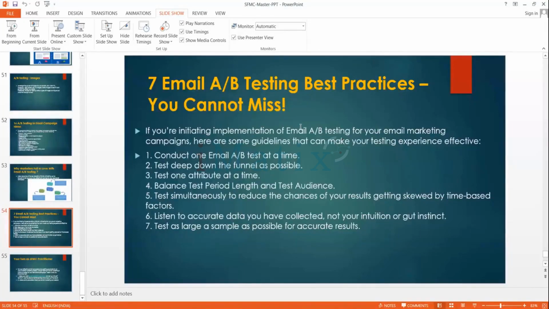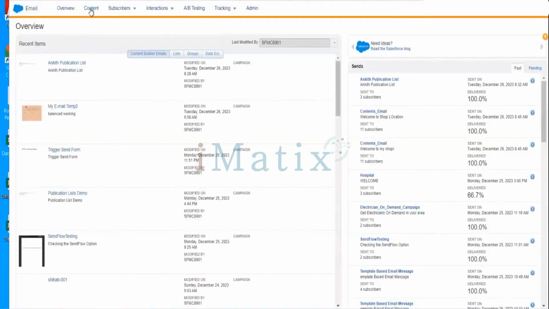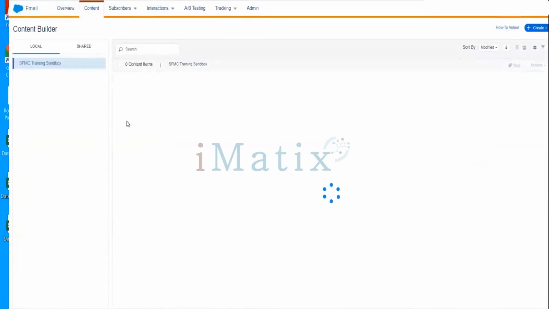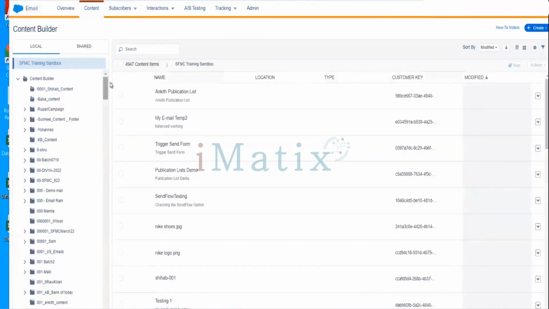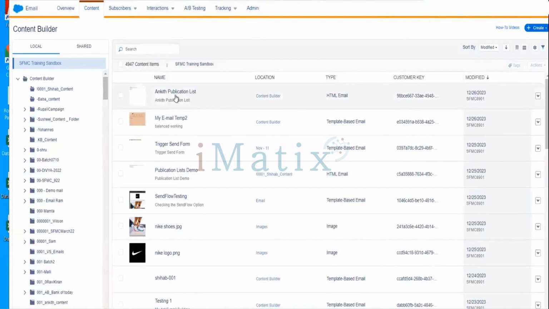This is some of the theory background we discussed last day. Today we want to do a real test. Last day we did the content section. How have we done it? We sent a pretty simple email from Email Studio, and today we are using the publication list for the A/B test. Let us start from here.